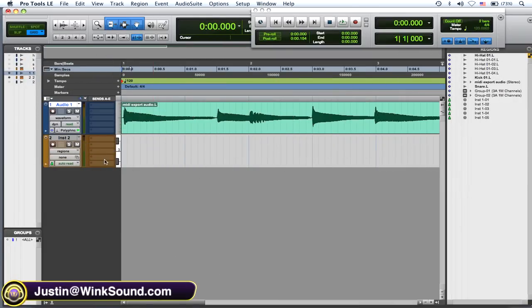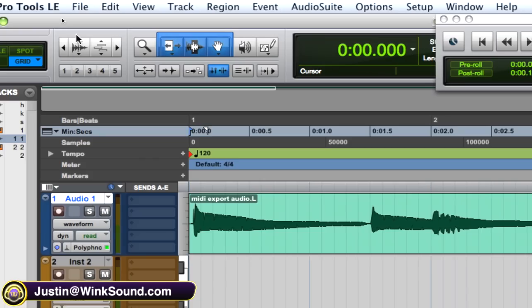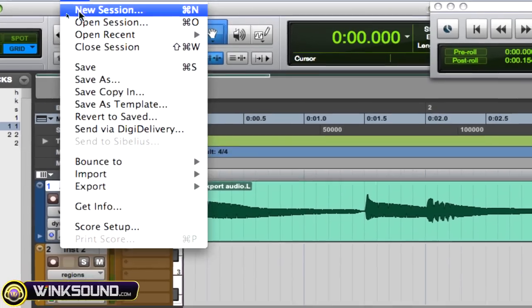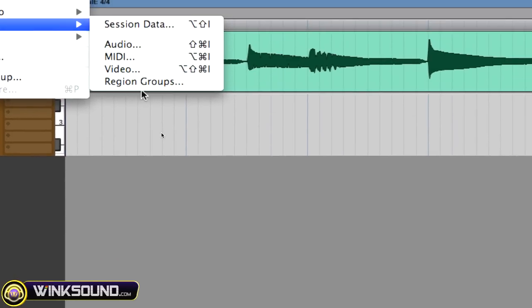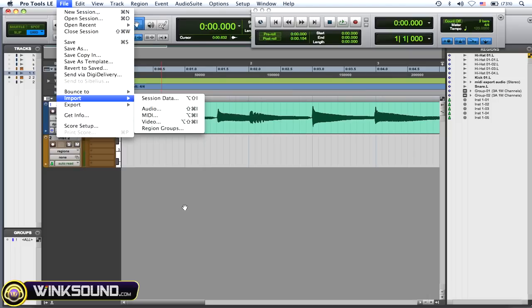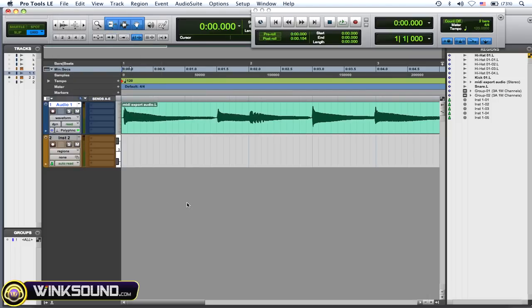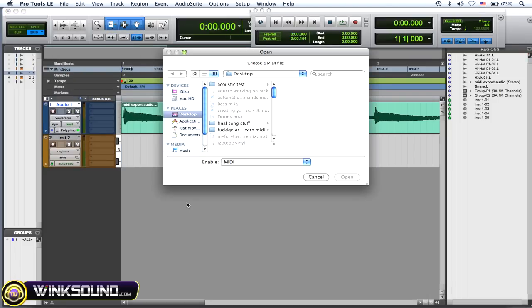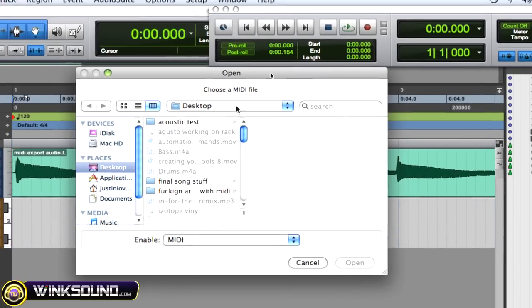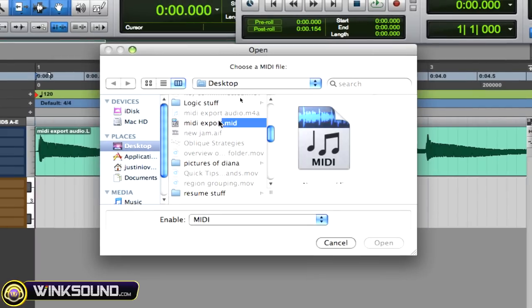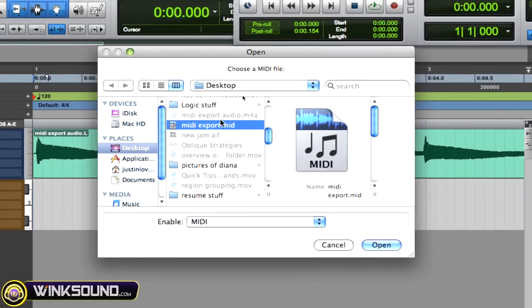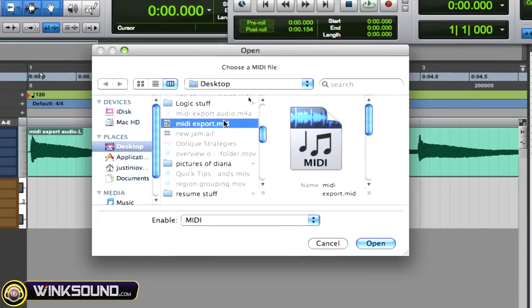Okay, so to import MIDI data, you go to File, and then you go to Import, and then MIDI. Or what you can do is the key command is Option Command I on a Mac. And as you can see, the choose a MIDI file window shows up. Scroll down, and this MIDI data that I've exported here was MIDI data from Logic.